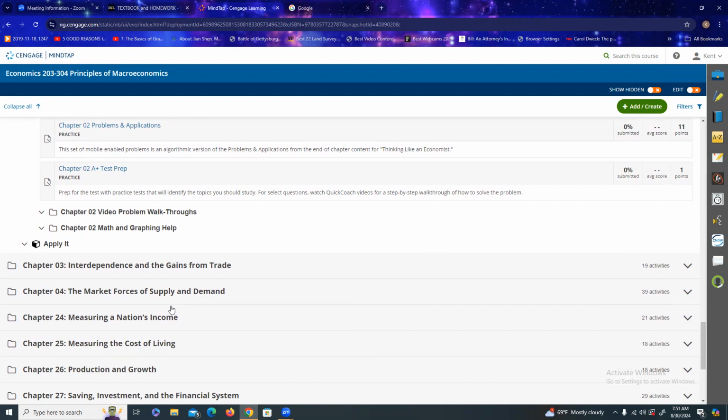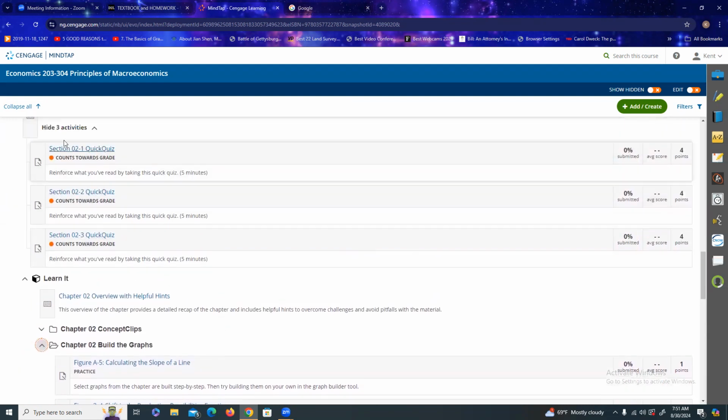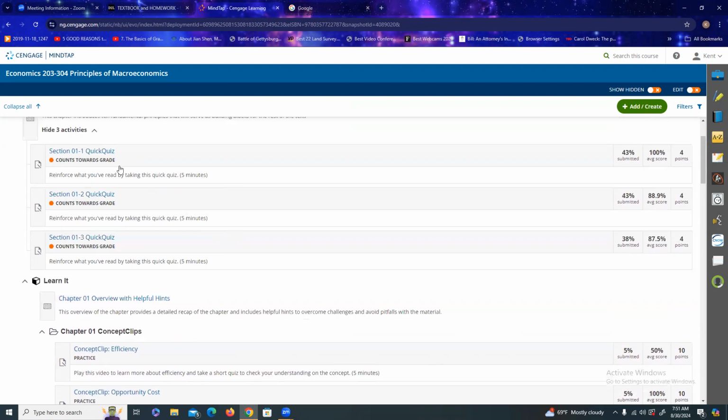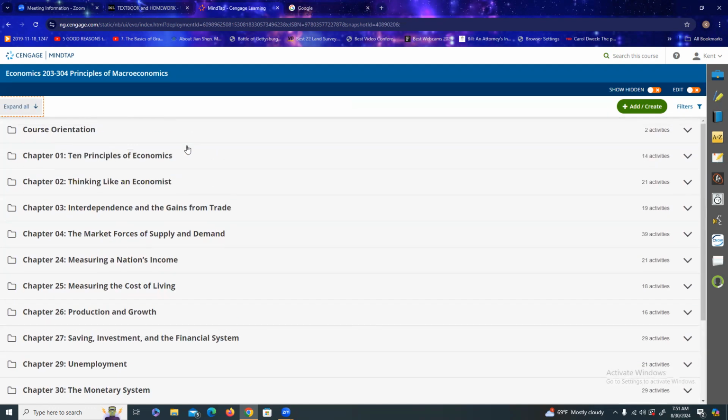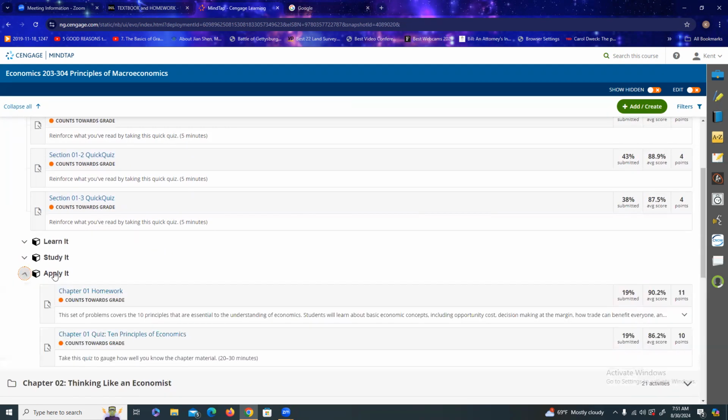Again, there's more resources than you could ever use. I leave them in here. Only the ones with the orange dots count towards your grade. The other resources are left up to you, but at the very minimum, let me collapse everything. Make sure that you read the chapter and do the quick quizzes in the chapter. And then if you want, you can skip clear to apply it and do the chapter quiz, and then the homework.